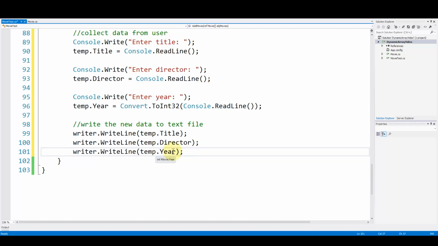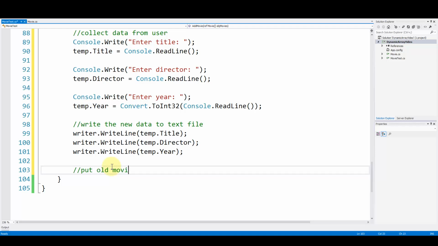And you don't need to do toString here. I mean, you can, but it's not necessary because it will change it to a string automatically when it writes it to the file. So you can just leave it like that. Okay, so now we write the new information to the movie. We write the new information from the new movie to our text file, but then we need to save also the information that we had before. Right, so then now here we need to put old movies back to text file.